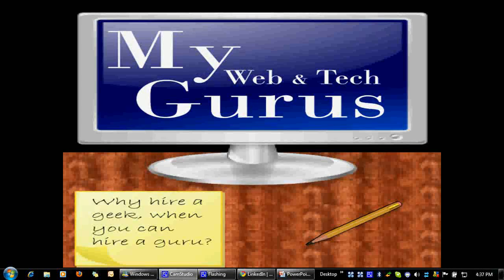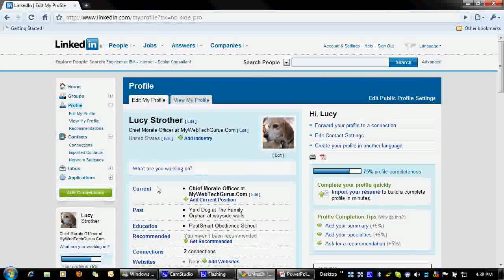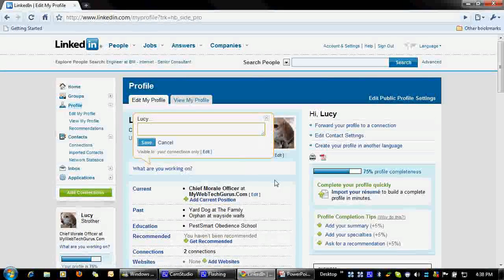So what we're going to do today is open up our profile here. It says, what are you working on? This is a great way to let people in your network know what you're up to. It's a good way to promote a project that you're working on or an event that you've got coming up.